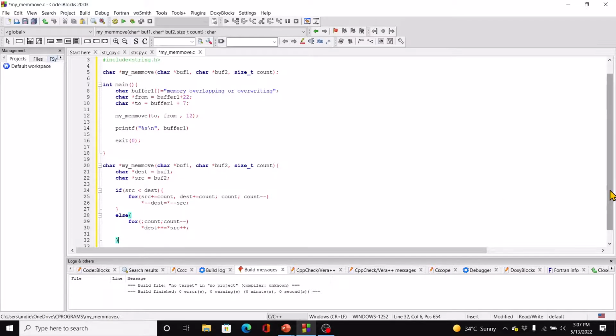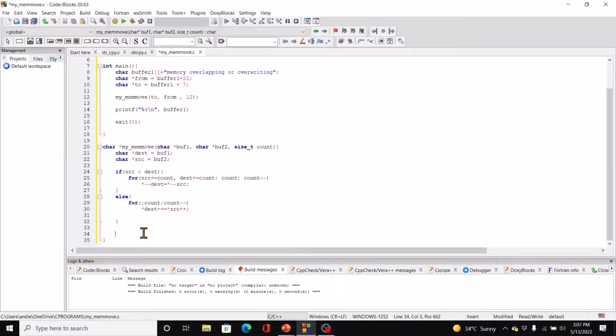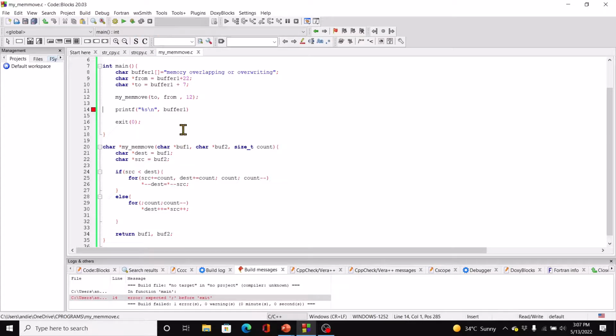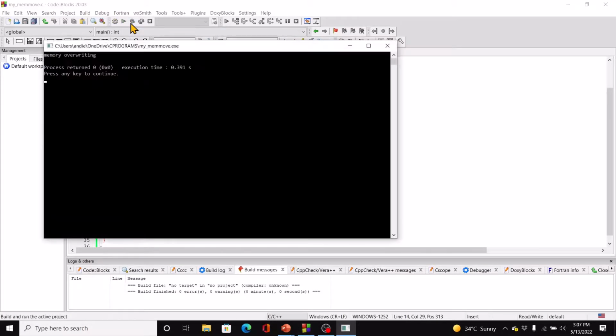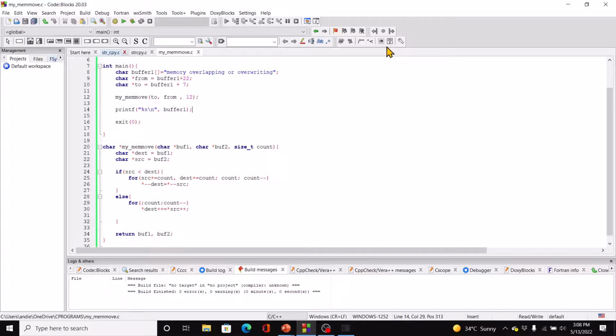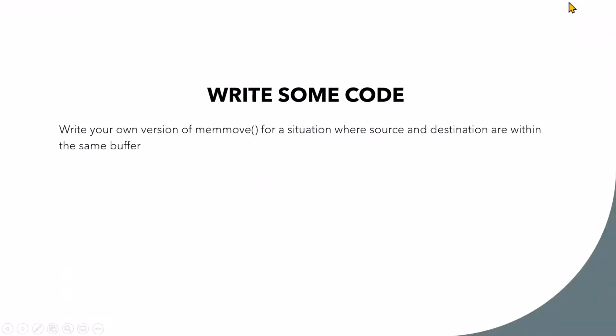And then we need to return buff1 and buff2, right? Let's run this program. Okay, the semicolon is missing there. And you can see we get the same result, right, as we got with memcpy and memmove. So our memmove is giving us the same result. Now moving on.